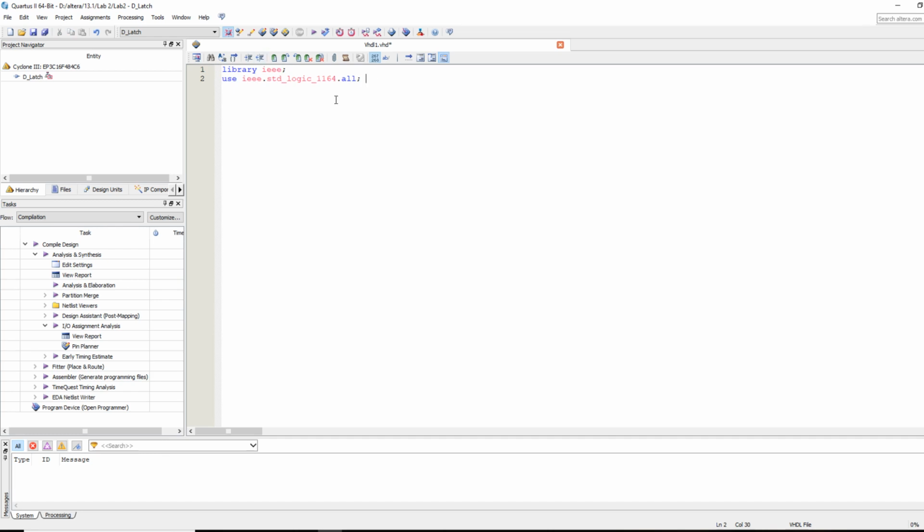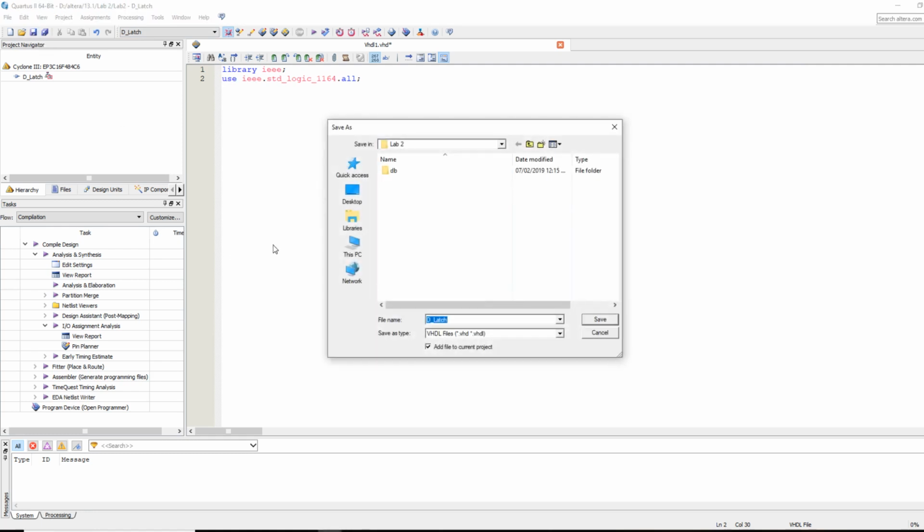After you've typed in the library and use statements, you can save your file and add it to your VHDL project. We do this by clicking on the Save icon from the taskbar. It looks like a little purple floppy disk to the top of the Quartus II environment here. After clicking Save, the Save As dialog window will pop up. You'll notice that the Save As dialog window is already in the folder that you created for your project, which is, in my case, the Lab 2 folder.